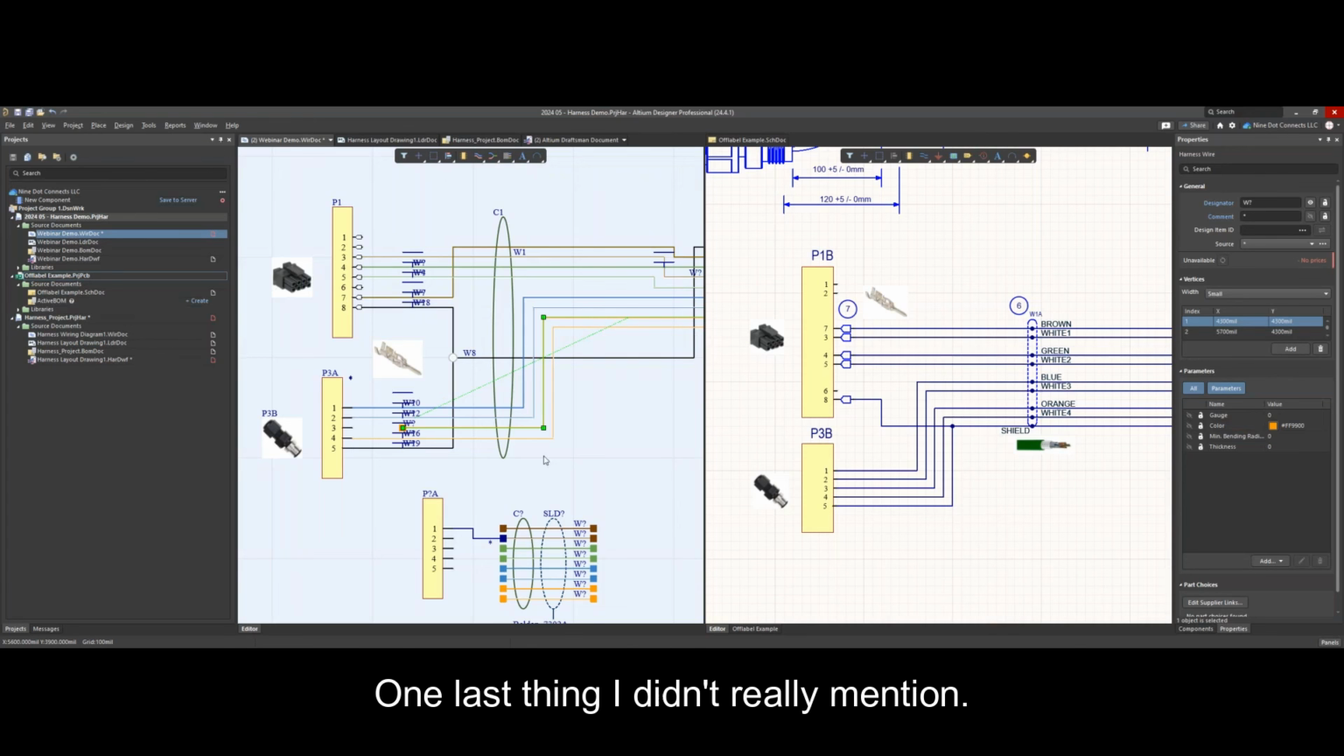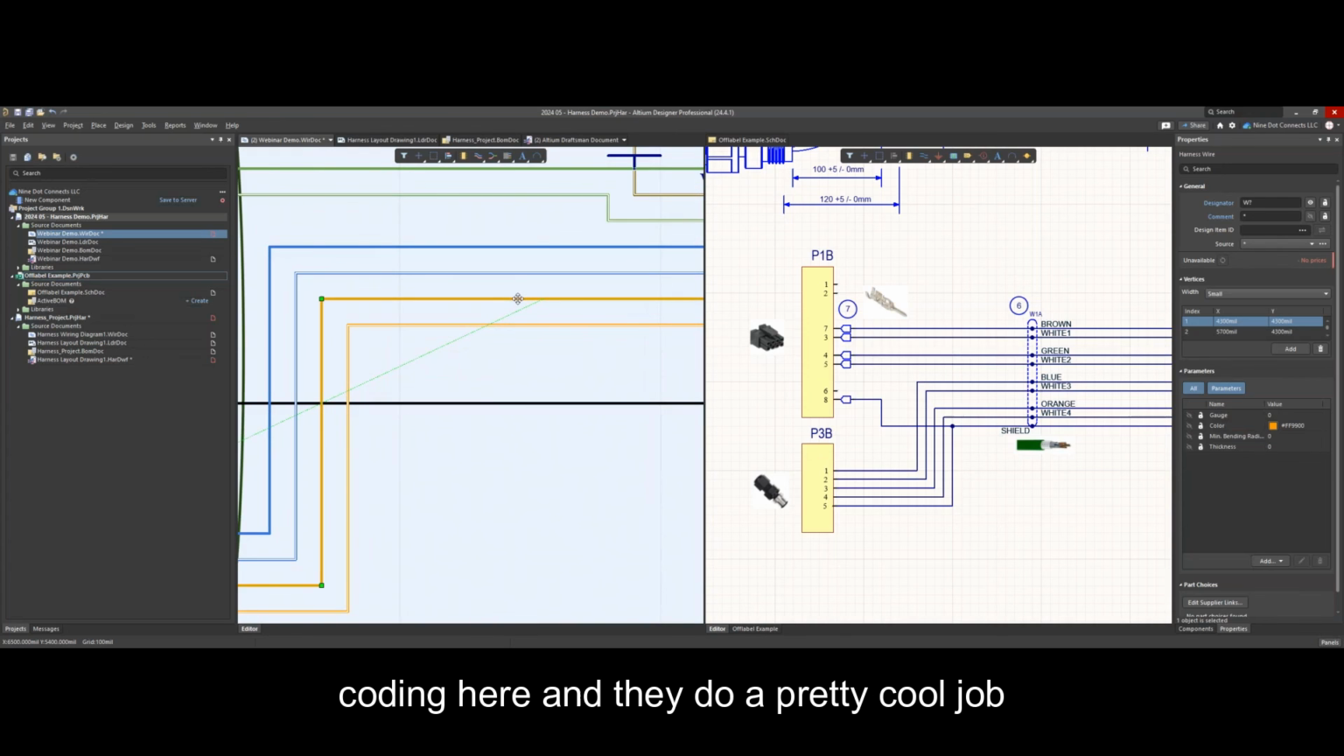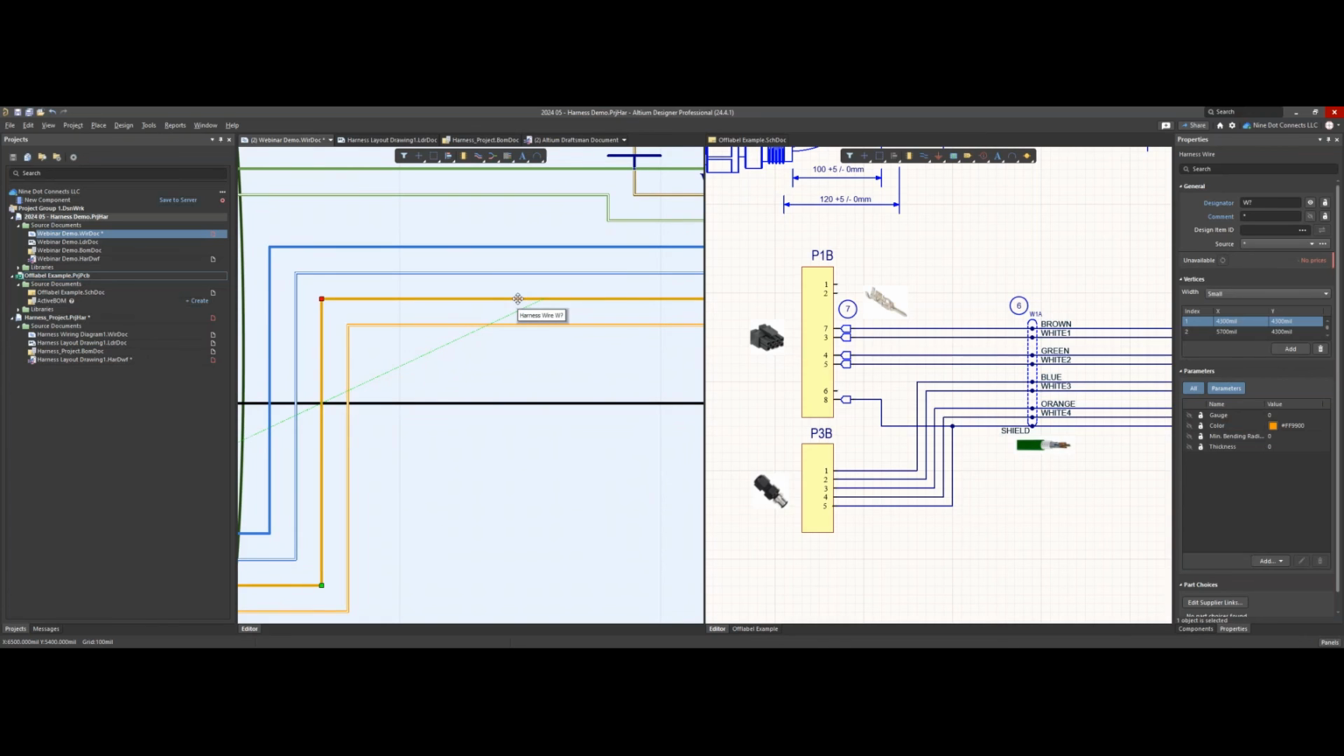Okay, one last thing I didn't really mention: you can see that there's a lot of color coding here, and they do a pretty cool job with the coloring. I'm sorry to kind of throw it in over here, but I just saw these colors and wanted to bring it to your attention. I forgot to mention it.